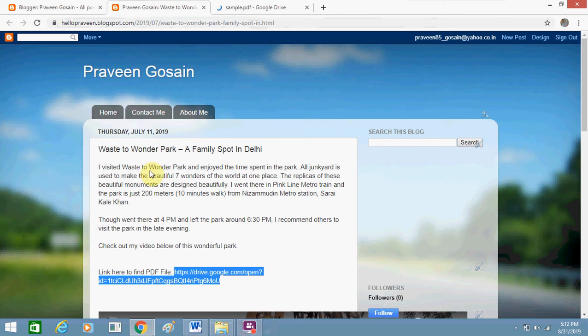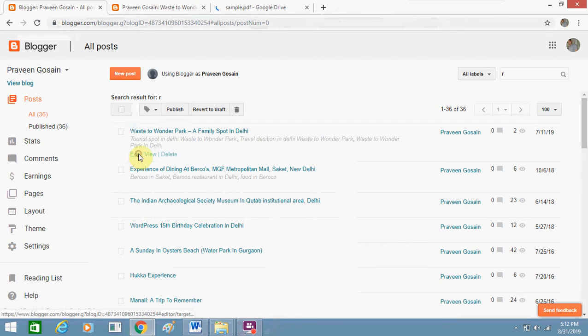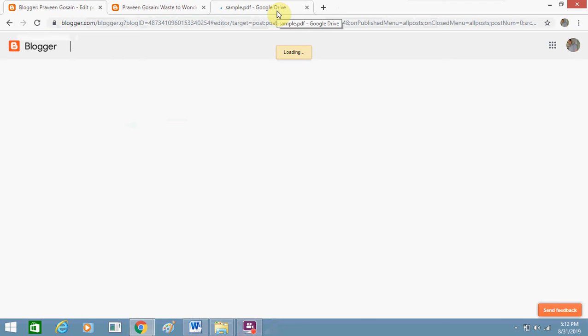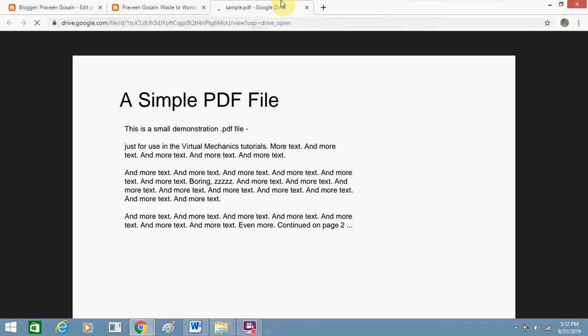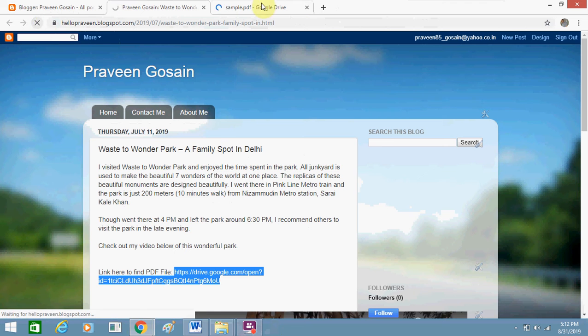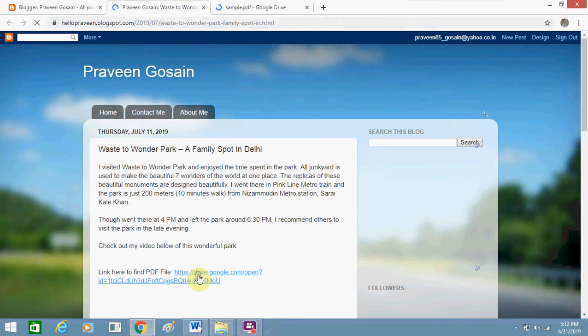You can make this link clickable as well by going here. You can see here this file is now opening. So you can make it clickable as well, like click over here and make a link. Now it has become clickable as well. Refresh the page. Now you just need to click over it and it will open.